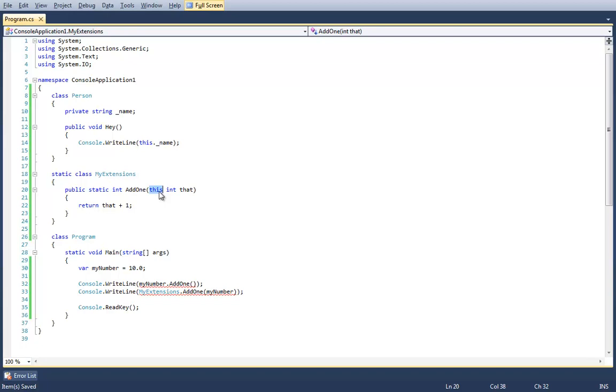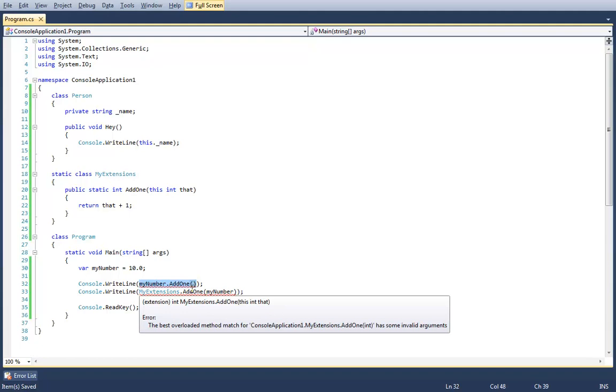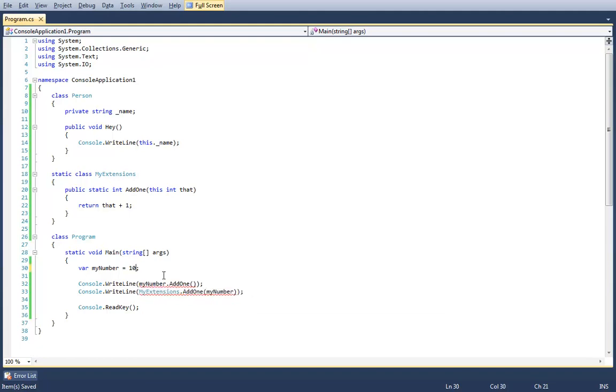By attaching the this modifier to this parameter, which I named that, it is going to be the instance of the object you invoked the extension method on. Notice how I invoke the extension method without providing a parameter. That's because the first parameter is always eaten. It's eaten because it's provided when the C# compiler expands your code during compilation.